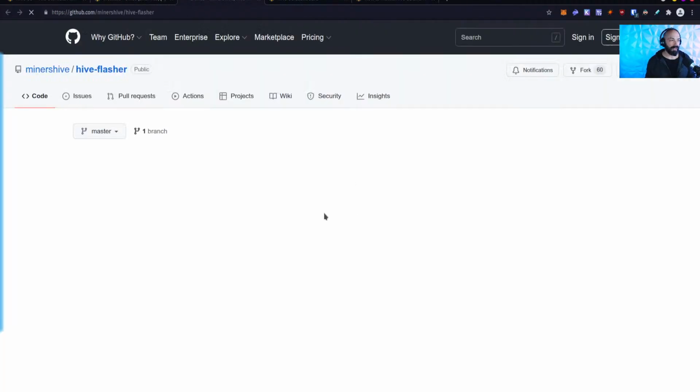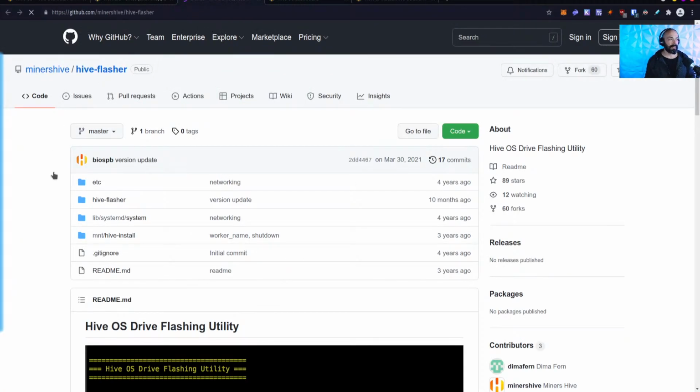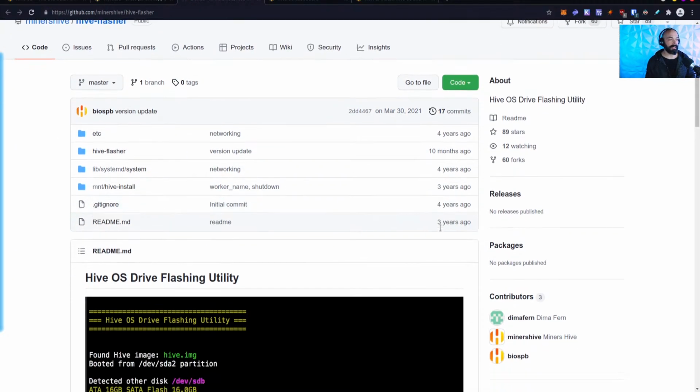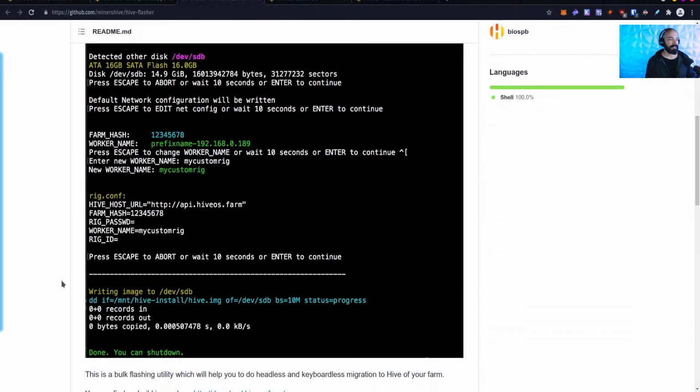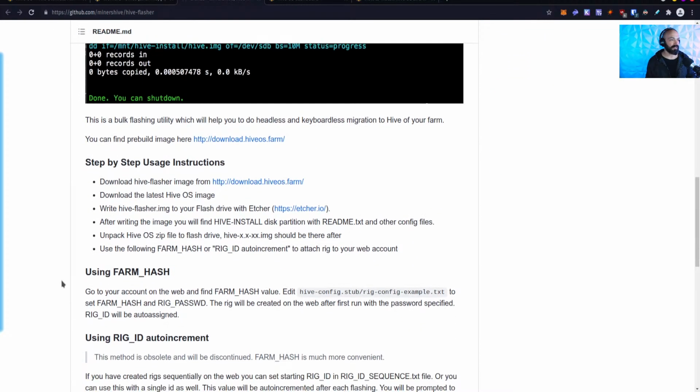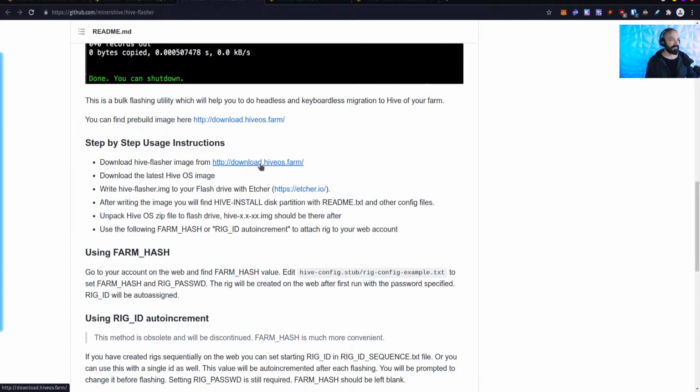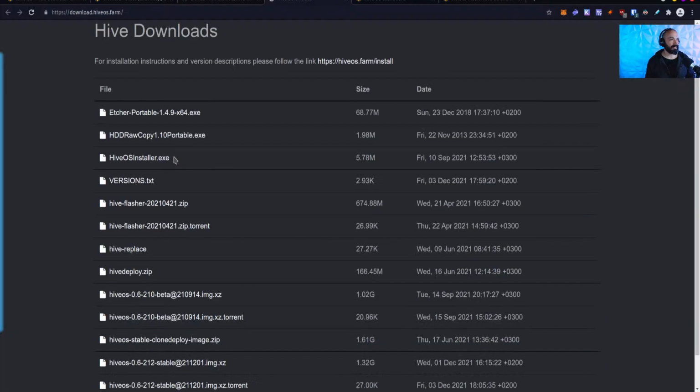But then creating a Hive OS flash drive, we're just going to go as simple as possible right here. So there's the Hive flasher. I mean, it's about as simple as it can be. This is actually the flashing utility. That's funny. But go to download, and then this will automatically redirect. There you go to Hive OS. Got all the various installer files here.